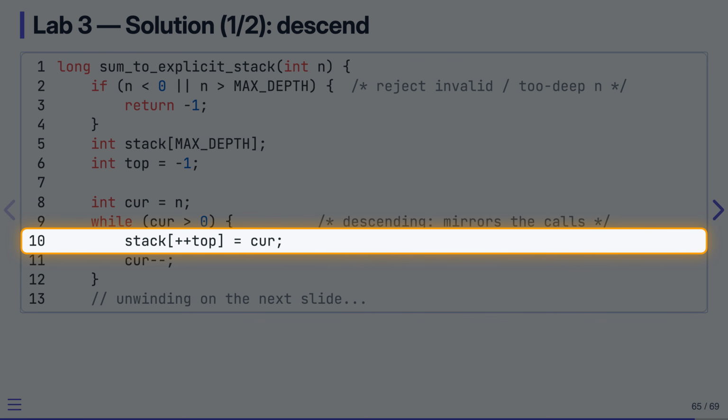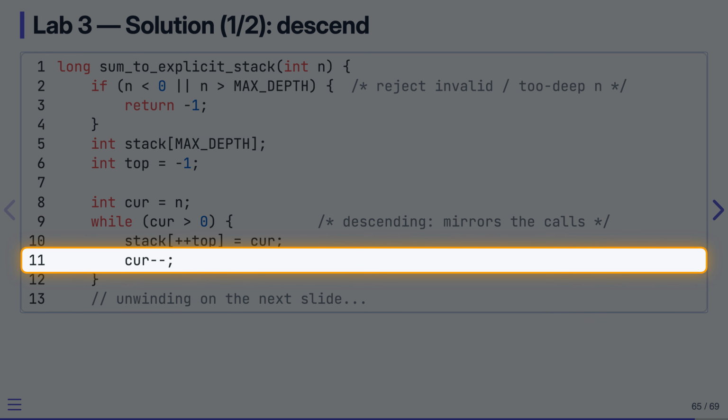Pushing means we store cur in the next slot. The plus plus is written before top, so top moves up first, and then we write into the new slot. Then cur goes down by 1, ready for the next push. The unwinding phase is on the next slide.